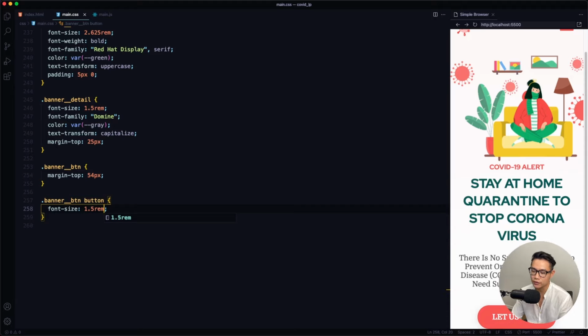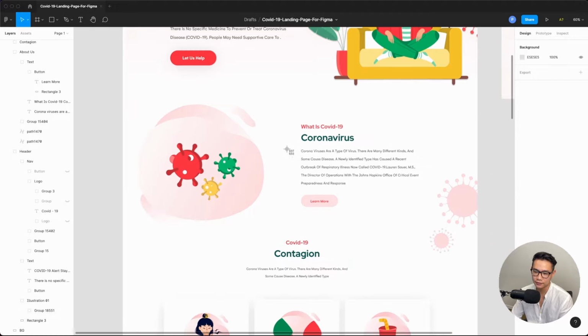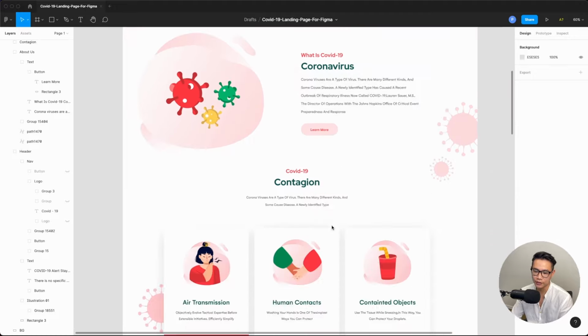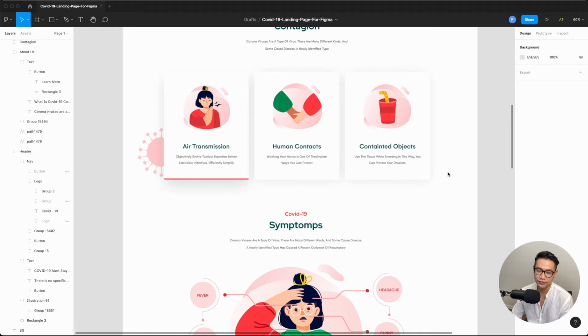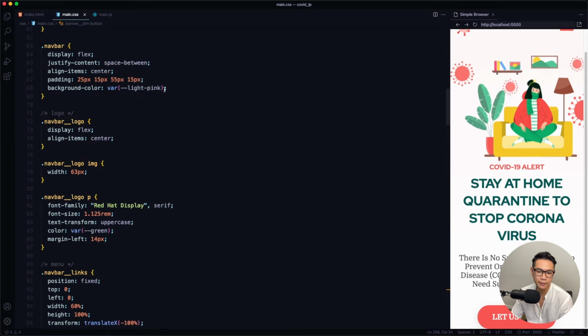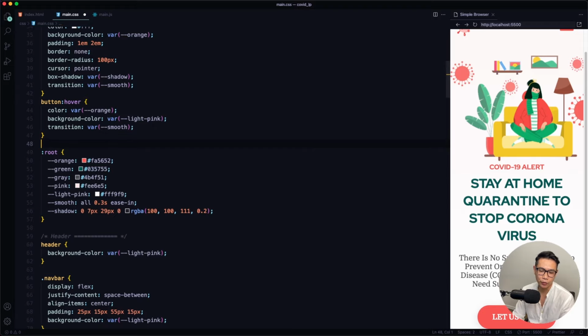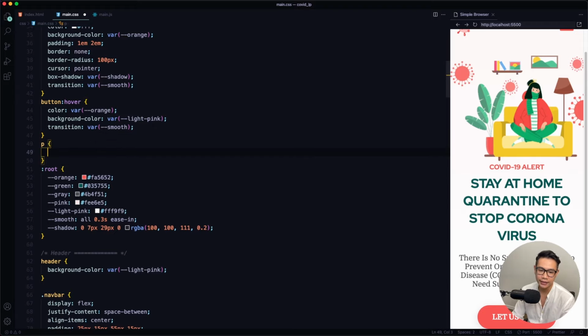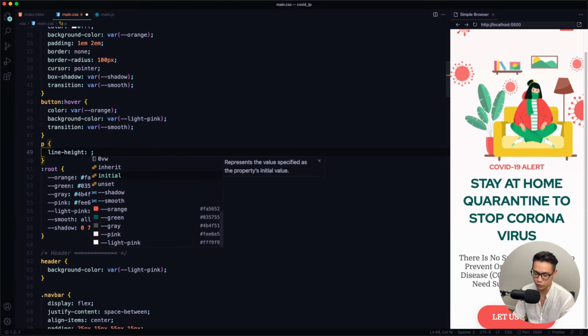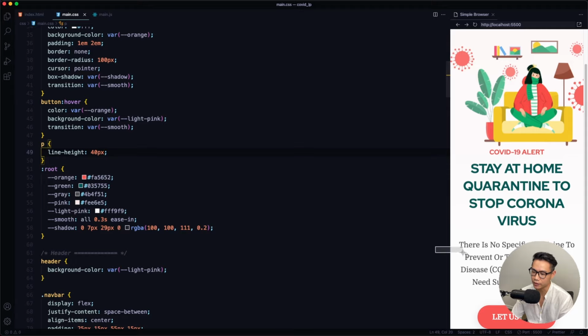So let's go back to the design file one more time. So as you can see, all of these paragraphs have a line spacing. So right here, and all of these. So let's define that in our global style. So let's scroll up. And then let's put it here on top of root. We want to select all the paragraph tags and give it a line height of 40 pixel. Give this a quick save. And now there's a spacing for our paragraph.